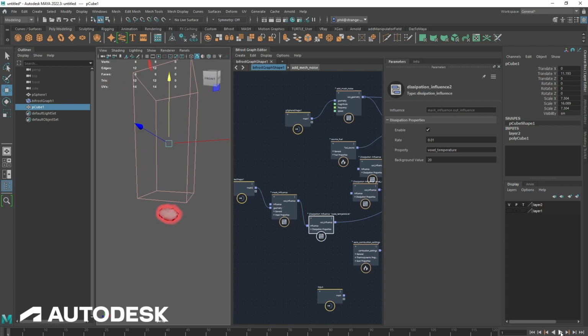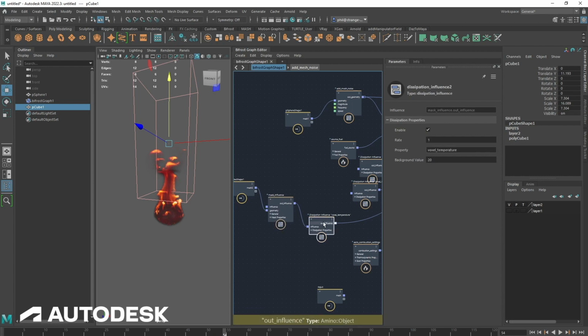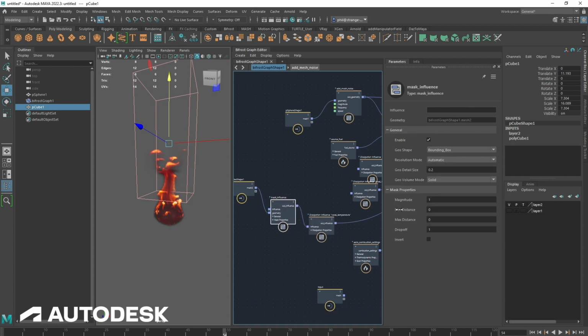So if I press play now, and I'll just actually turn that dissipation influence back up to 1, hit play. When those flames enter there, they should start cooling down and turn into smoke. Let's just check that our mask influence is set to on. Dissipation 1 mask.